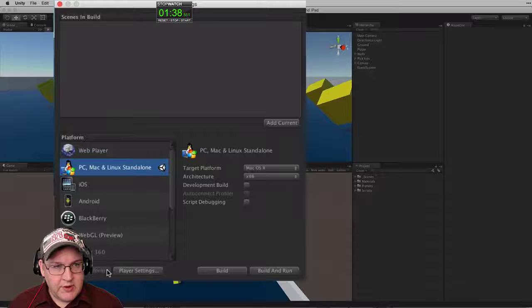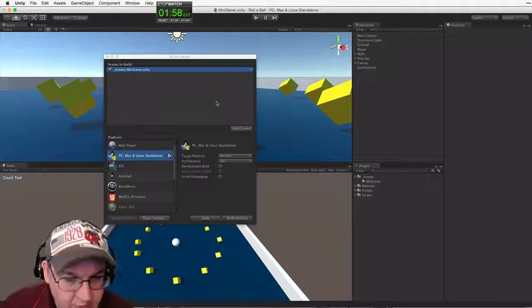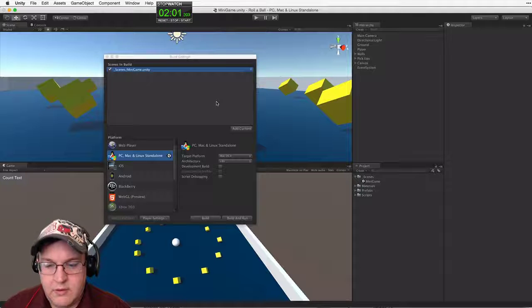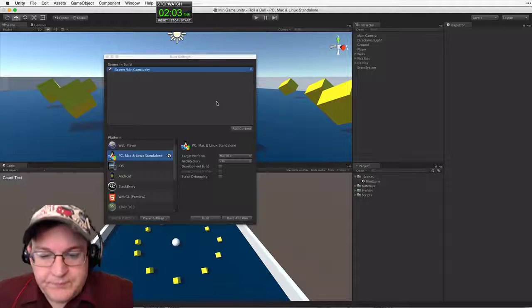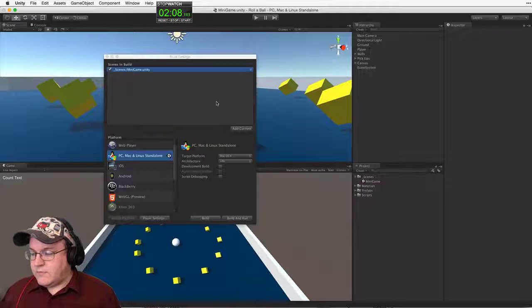Once we have selected our new build target, we need to add the scenes we want to build to the Build Settings window. We can add the current scene by clicking the Add Current button, or we can drag and drop any scene from our project view into the field at the top of the Build Settings window. It's worth noting that we don't need to include every scene in our project. We only need to include the scenes we want in our game. It is also possible to perform a build with no scenes in the Build Settings window. If we do this, Unity will simply build our game using the current scene we have open for editing.